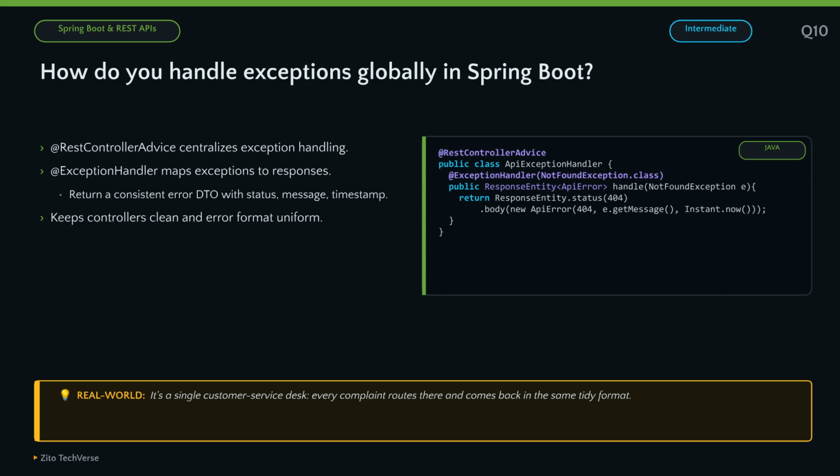Question 10. How do you handle exceptions globally in Spring Boot? Use @RestControllerAdvice to centralize handling. This allows you to map specific exceptions to consistent error DTOs, keeping your controllers clean.